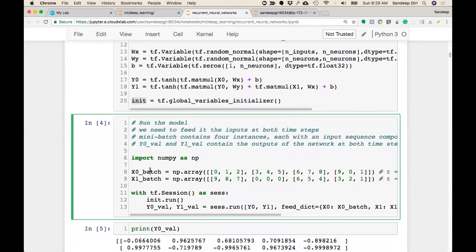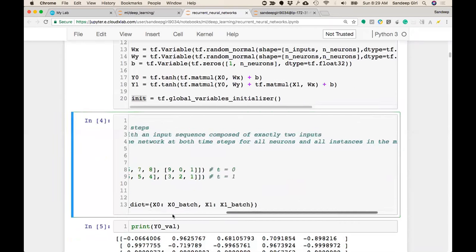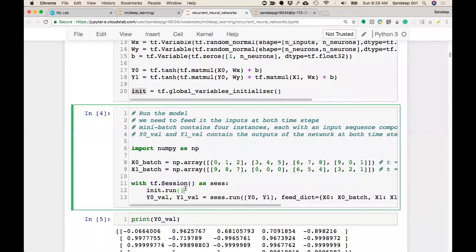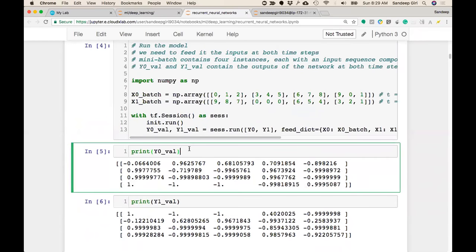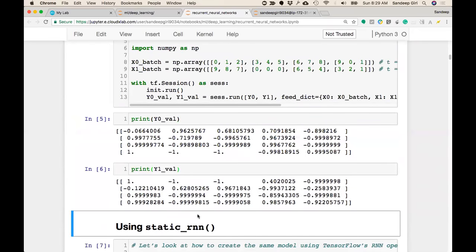Now we are defining the two arrays. After that, we are running it in the session. Once we have done running it, we will be able to print the values of y0 and y1. So for each of x0 and x1, it has given us the result.